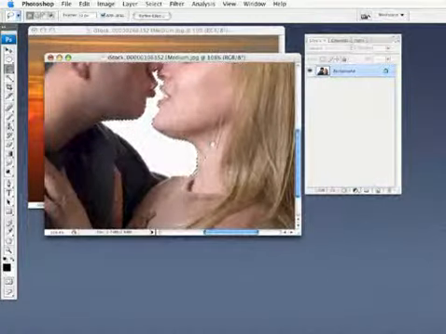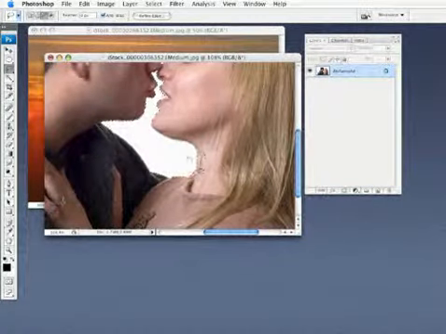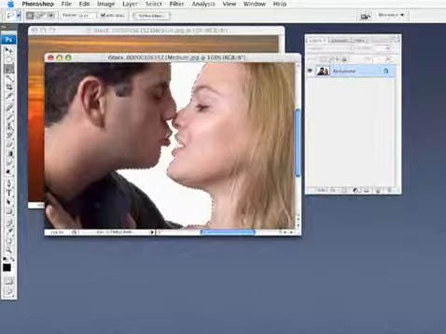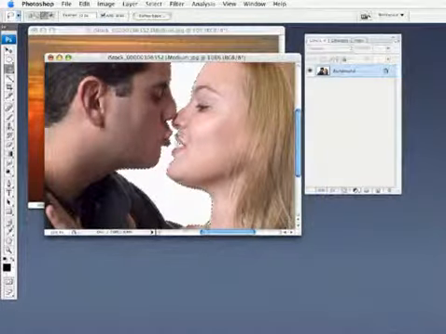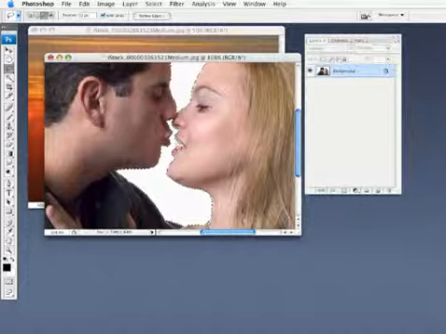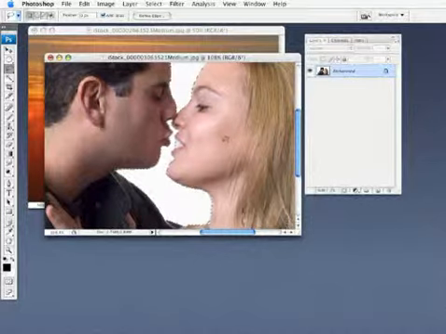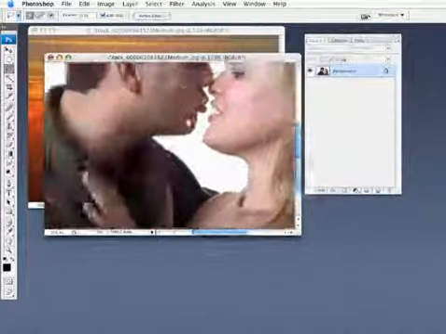Do the same thing here, and let's do that right here. Now, a little bit of her teeth are selected because they're very similar to the background there, so I'm just going to go ahead and remove that by drawing that little area right there. Just like that. Then that looks pretty good.